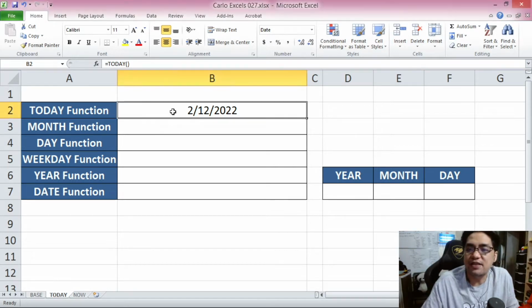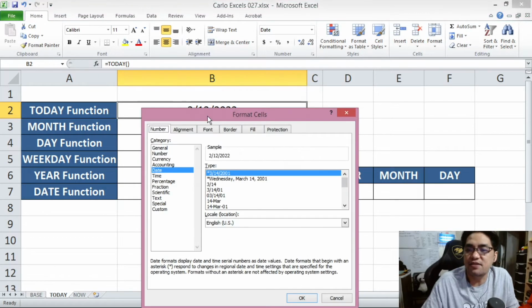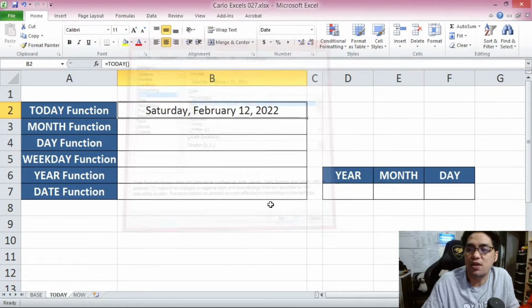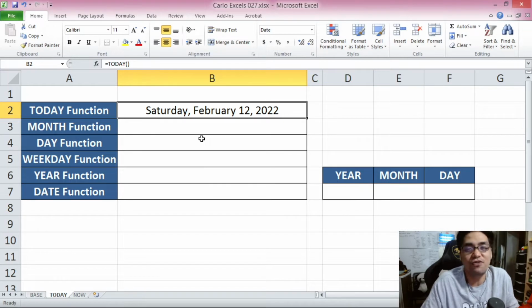And of course, because this is date data, you can change the formatting of this like so. Say for example, I want the full date, like for example, Wednesday, March, this one. So you will have here the full date, which is Saturday, February 12, 2022.